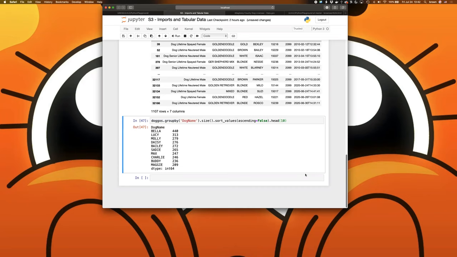Out of the 32,000 we've gotten, we've taken our doggos data frame that we got from that CSV. We're grouping it by dog name. And then we're choosing to say the size of that collection. This is another way of saying how many are there. And then we're taking that list and sorting it by saying ascending equals false. We're putting the larger numbers at the top, so it's descending, and we're getting the top 10 of them.